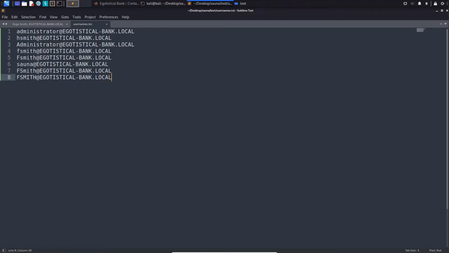So we have a few valid usernames. Interesting to know is we have also an F Smith besides the H Smith. We also know this is Hugo Smith. We still don't know the first name of F Smith, but at least I think it's his brother. And we have a Sauna user. Now we have some users, we might be able to check a few more things.